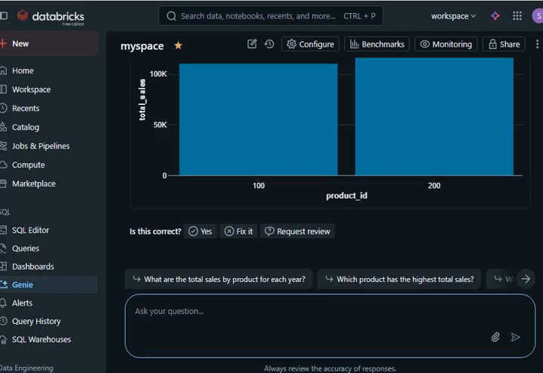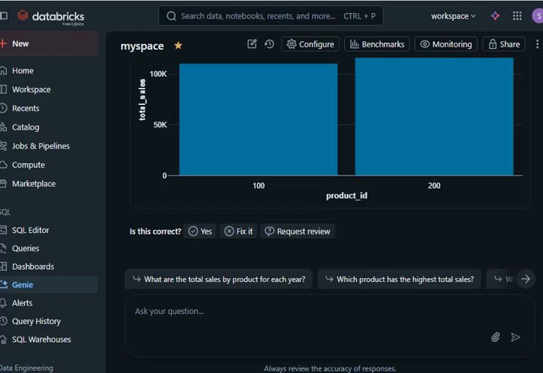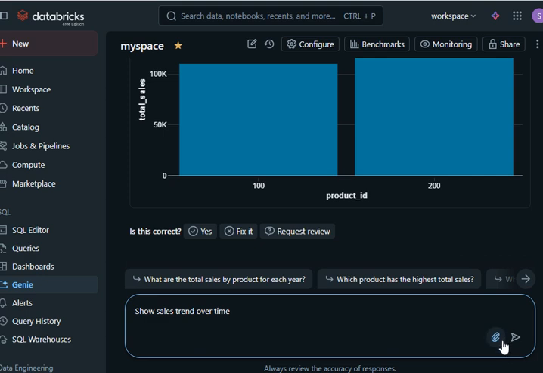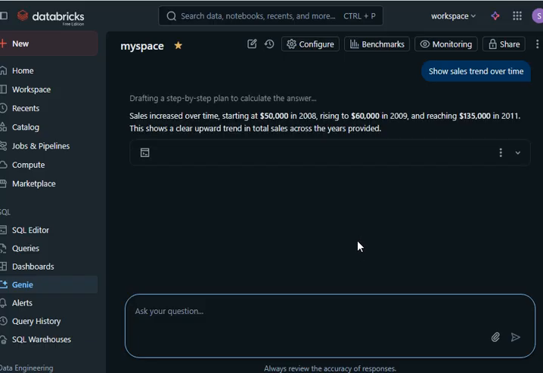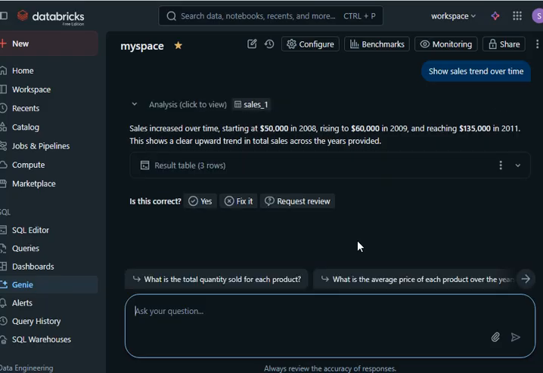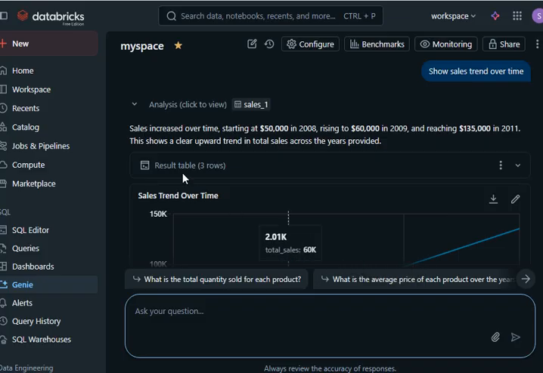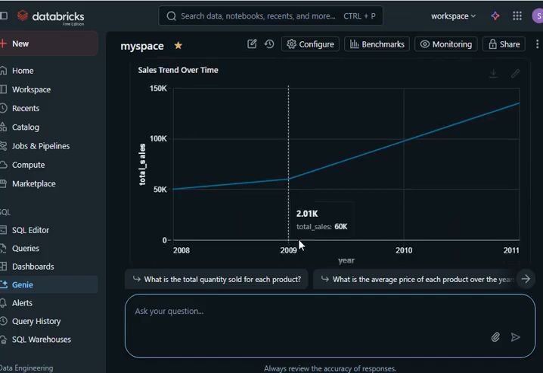Suppose you want to ask another question, for example, sales trend over time. Show sales trend over time. If you give this, it takes a few minutes. Internally it does the analysis and then gives a summary of the result: sales increased over time, starting at 50,000 in 2000, rising to 60,000 in 2009, and reaching 1,35,000 in 2011. This shows a clear upward trend in total sales across the years provided.